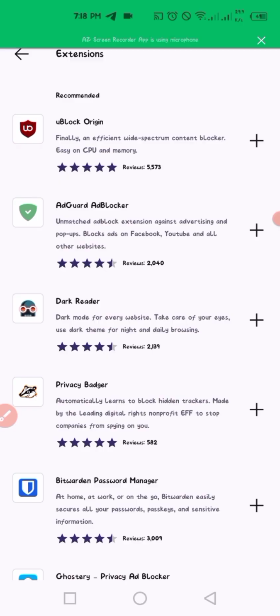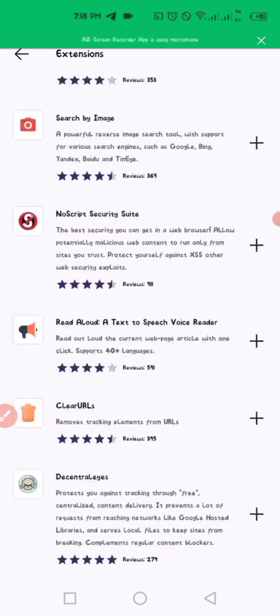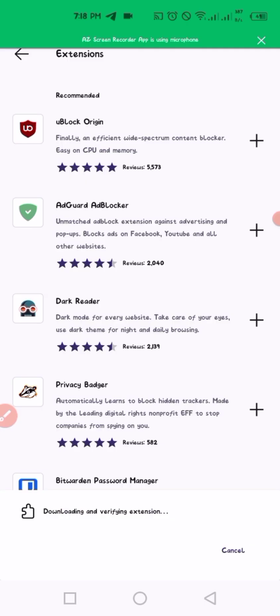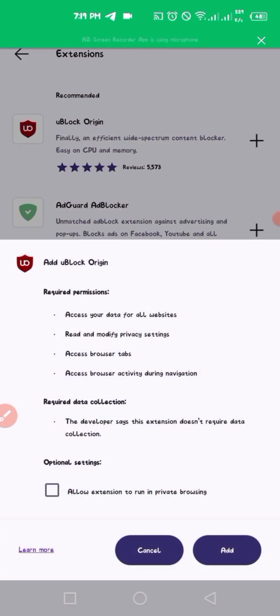So on this extension, you have to search for some things. Firstly, we actually need this uBlock Origin. This uBlock Origin is to block and protect you from some survey sites that usually still detect us while we are browsing. So you can add this one first of all. If you did not see it, just search for uBlock Origin. Let's wait while this is downloading. Okay, so we click on allow extension to run in private browsing.